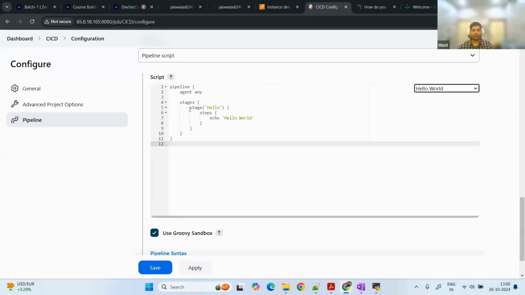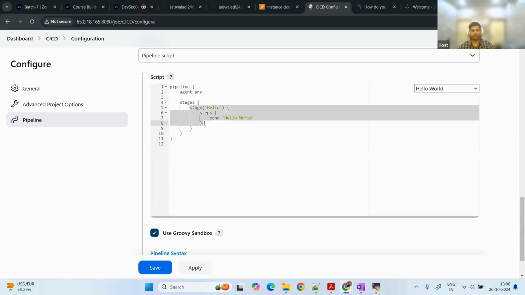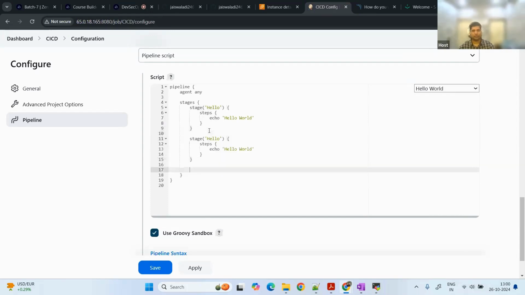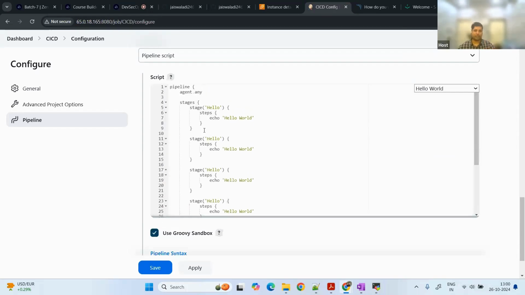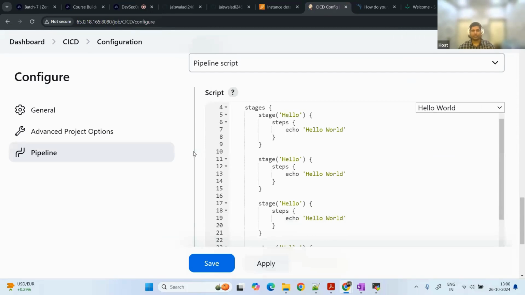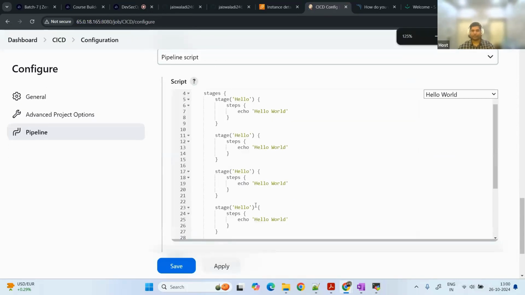Let me show you. We know that in our pipeline we want to have multiple stages. So first I'll copy this and create multiple stages. Just one thing you need to remember: no two stages can have the same name. As of now every name is hello only, so we have to change that.